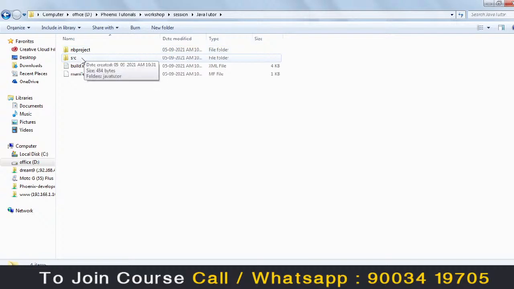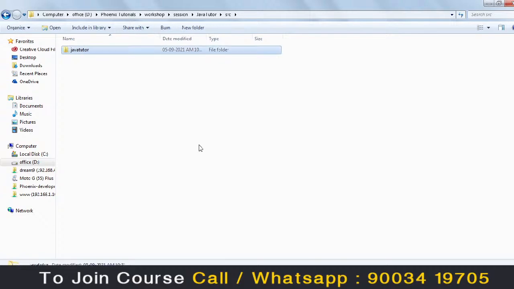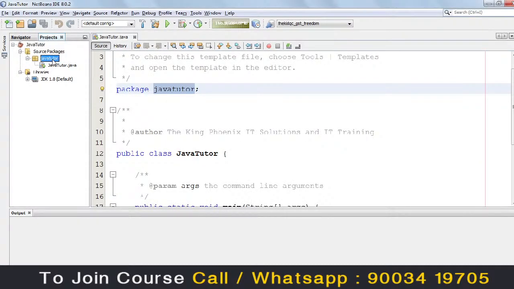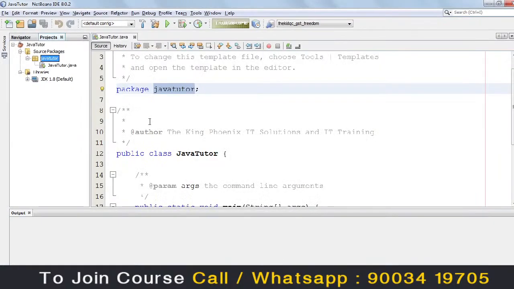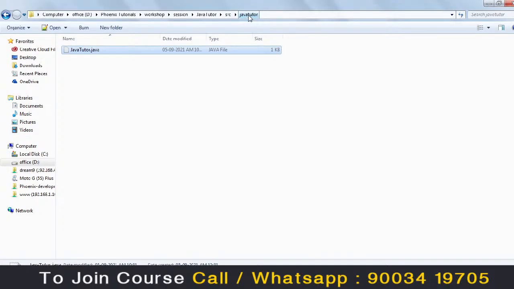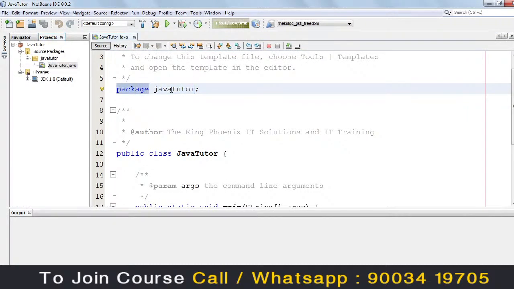Here I have a folder called SRC. This is a very important folder. It is called the source folder. Inside this folder only we are going to have all our Java files. Inside the source folder we have a Java tutor folder, and that is what we call a package here. Inside this folder you will have your Java file, and that is what you are seeing here. So whenever you start Java development, you need to first say the package name, the folder in which it is currently present. It is currently present in the Java tutorial folder, so that is why it has started with package Java tutor.